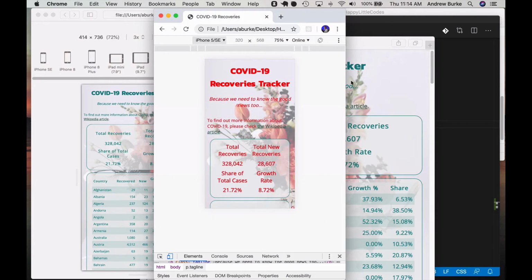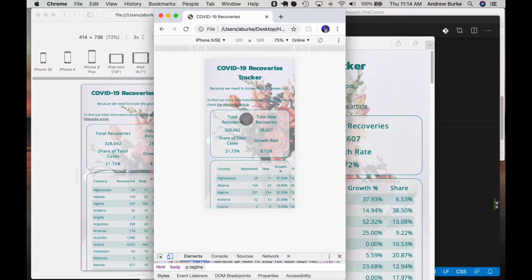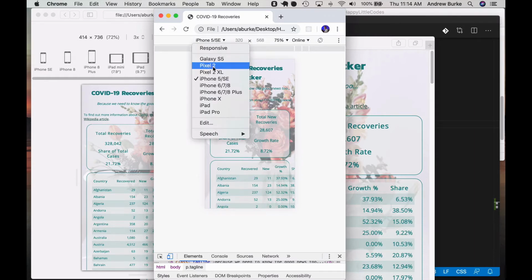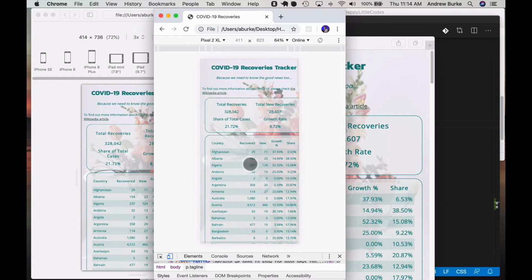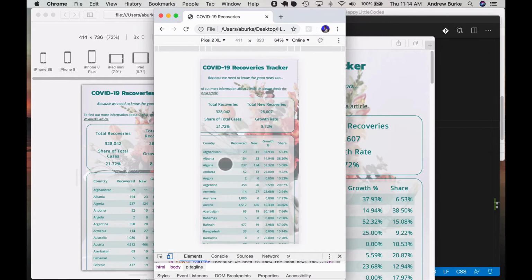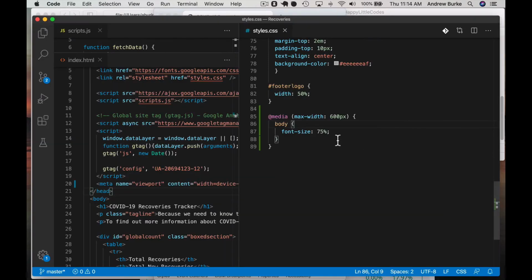And let's go to Chrome as well. Okay, still a little bit tight, but not too bad. We go to our Pixel 2 XL, and it almost all fits. It's got a little bit of back and forth, but not bad. Okay, so we're making good progress here already just by adjusting the font size.